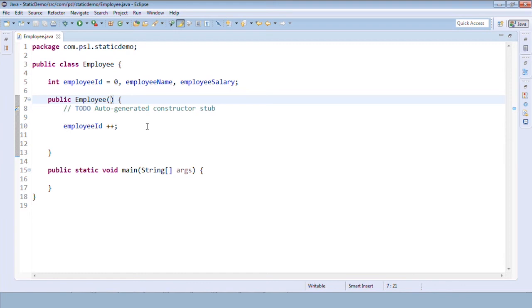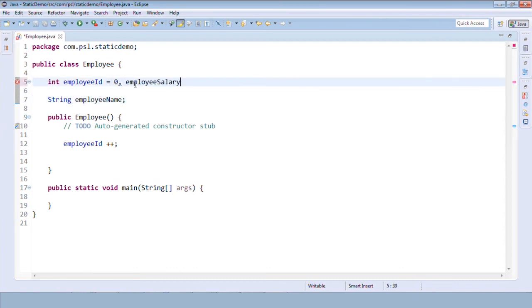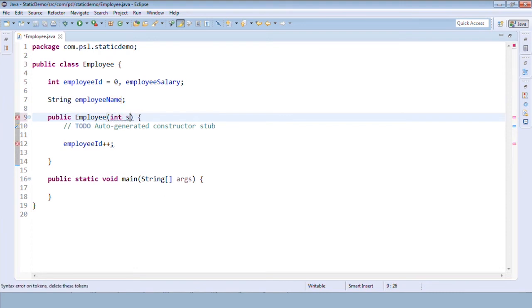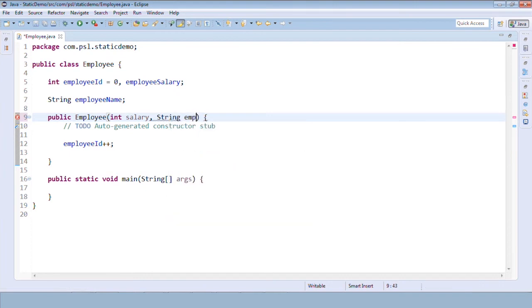Okay, so yes, sorry for that, the employee name should be of type string, so I'll create it as a string type. Okay, and employee salary is of integer. Okay, this looks fine now. And out of this, employee salary and employee name have to be passed in the parameter, right? So I'll pass them in the parameter. So I'll say int salary, and string type employee name.